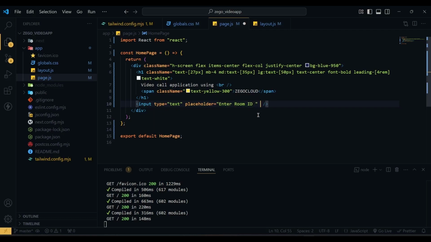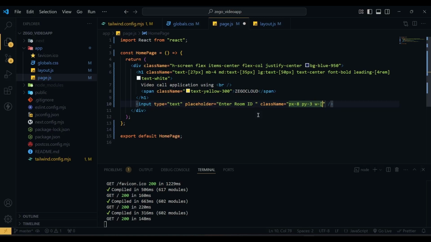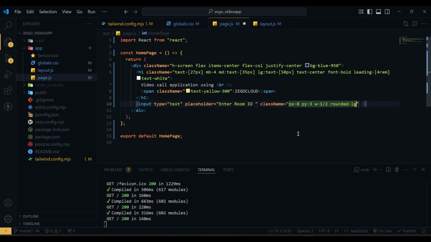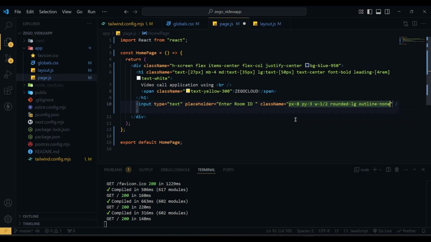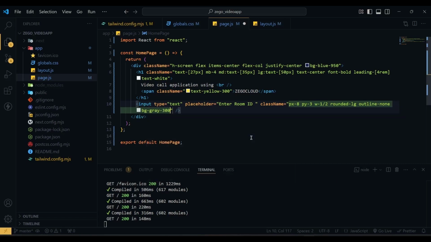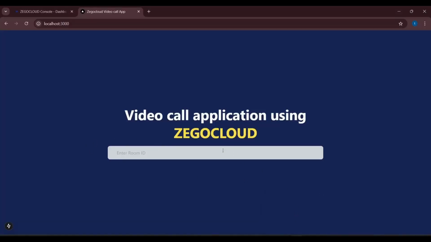and then here we have a class name of px-8 py-3, width will be 1/2, that means half, rounded-lg, outline will be none, bg will be gray-300. And now if I hit save and go to our project, here you can see we have this input box to enter our room ID, and here you can type anything.